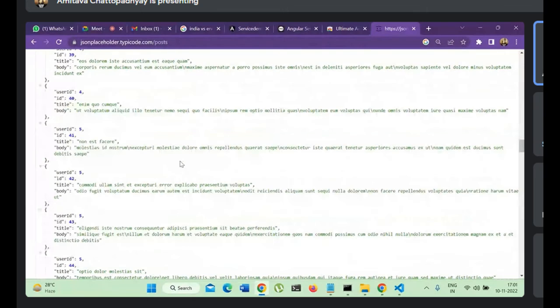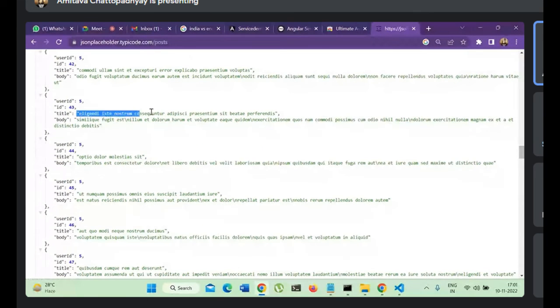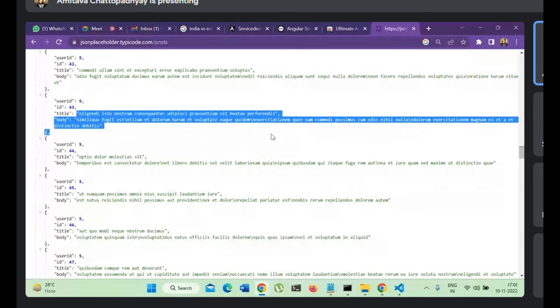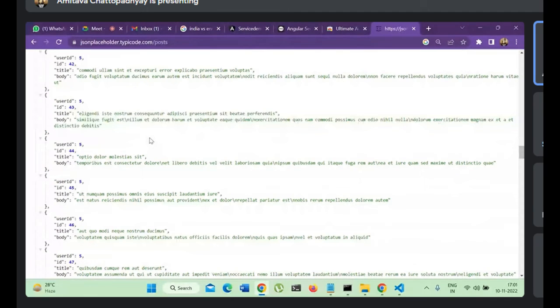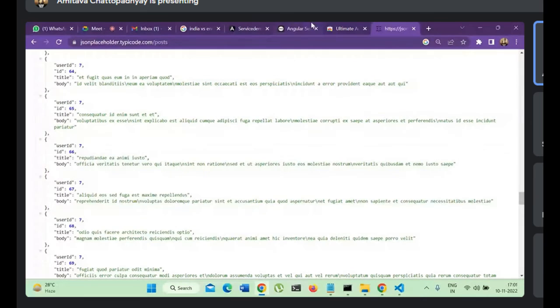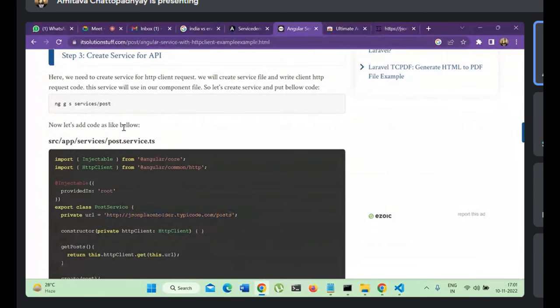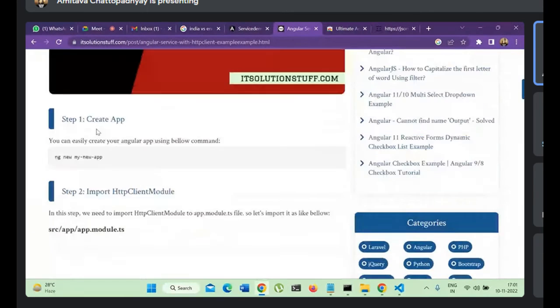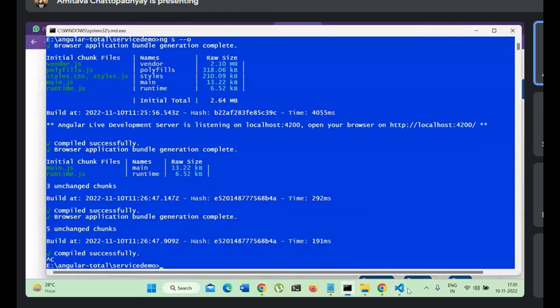These are all fake APIs. So you can see the title is anything, it doesn't mean anything, but it is actually the way you have to work. Fake things mean you can practice for your learning purpose. So we are now going to do this application quickly, and we can understand how we can import the HTTP client module to create that. So guys, let us do this.